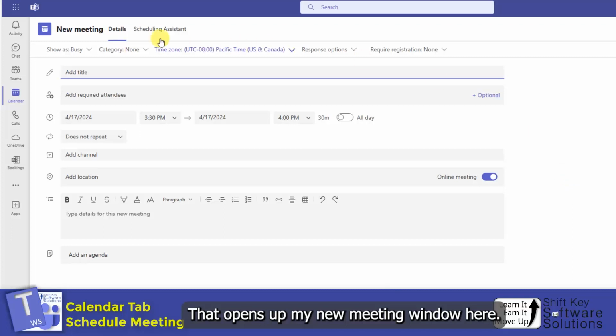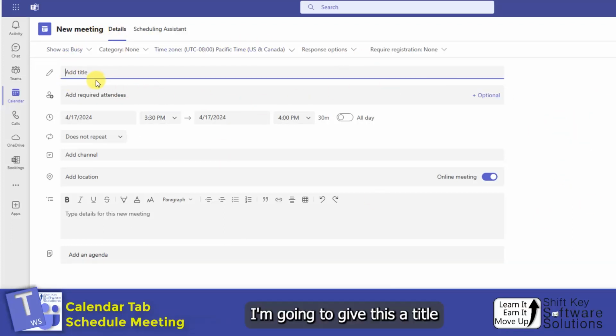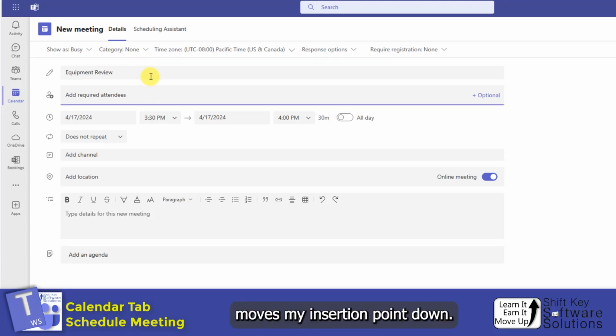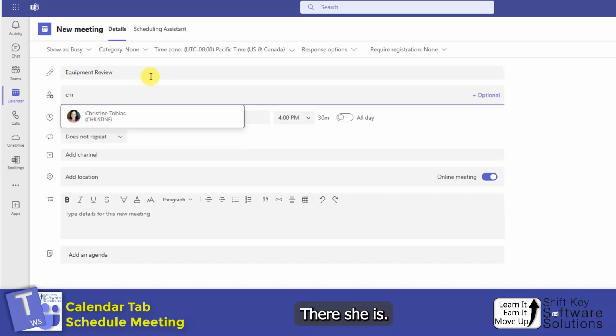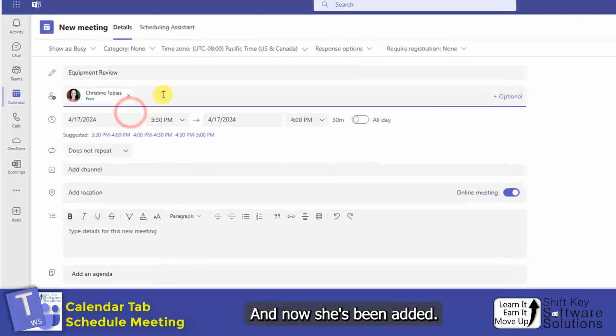That opens up my New Meeting window here. I'm going to give this a title called Equipment Review. Just like that. I'm going to press Tab. Moves my insertion point down. I'm going to add a colleague. I'll just start typing their name. I'll add Christine. There she is. I'll click on that, and now she's been added.